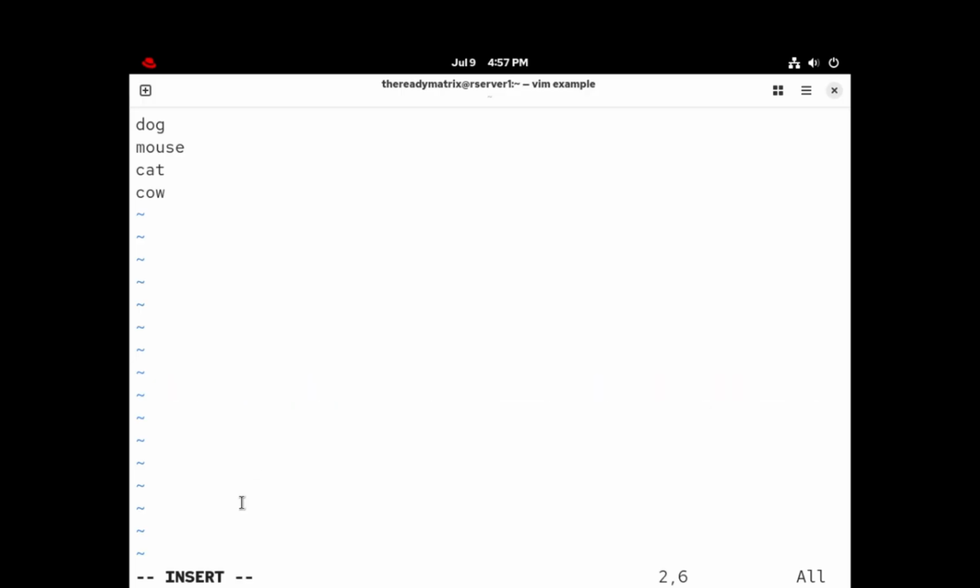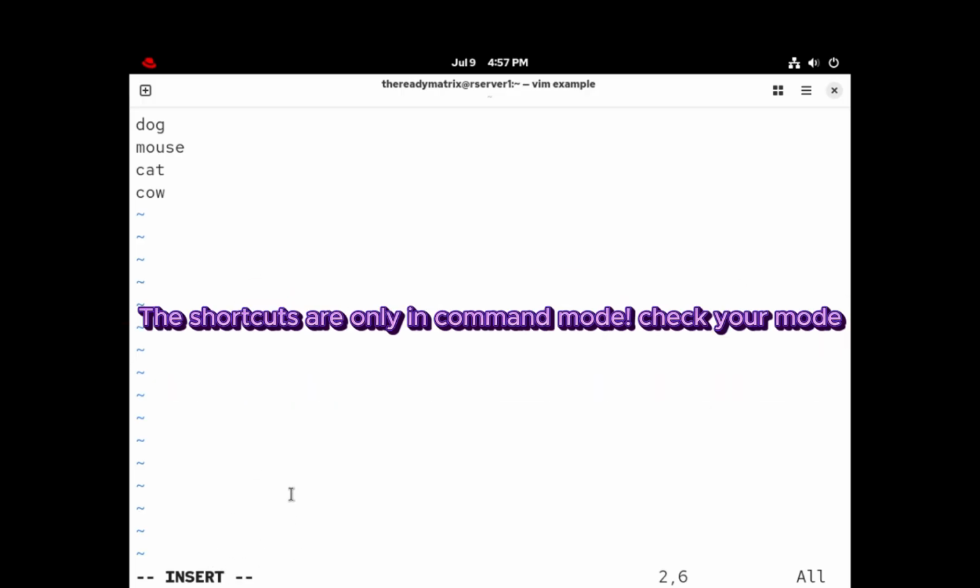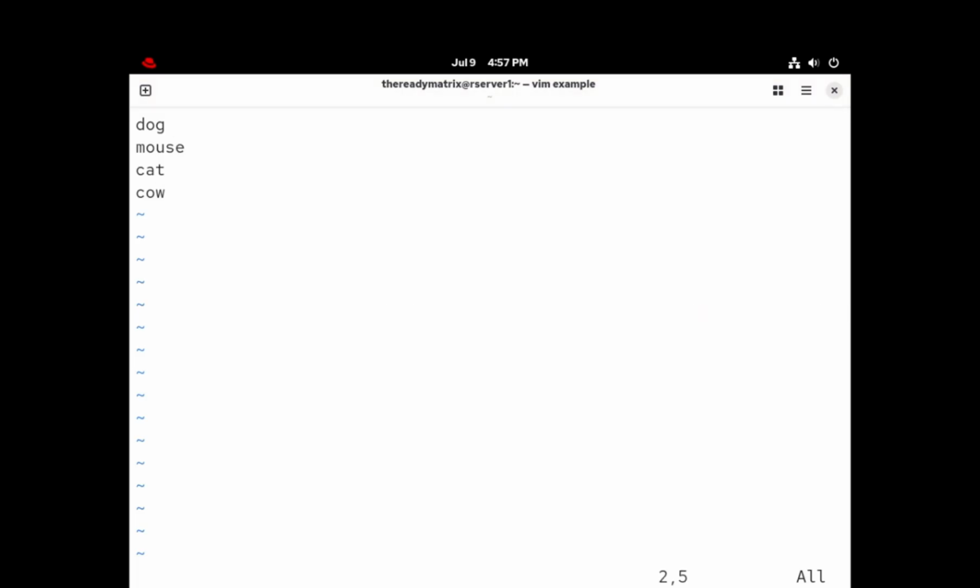And then remember, if you're in insert mode, you're just inputting data, but you can do the shortcuts if you're in command mode. So I'm going to go back to escape again. And remember, I have a couple of options here. I can hit I, I can hit A, or I can hit O. So wherever I'm at right here on mouse, I can just hit O.